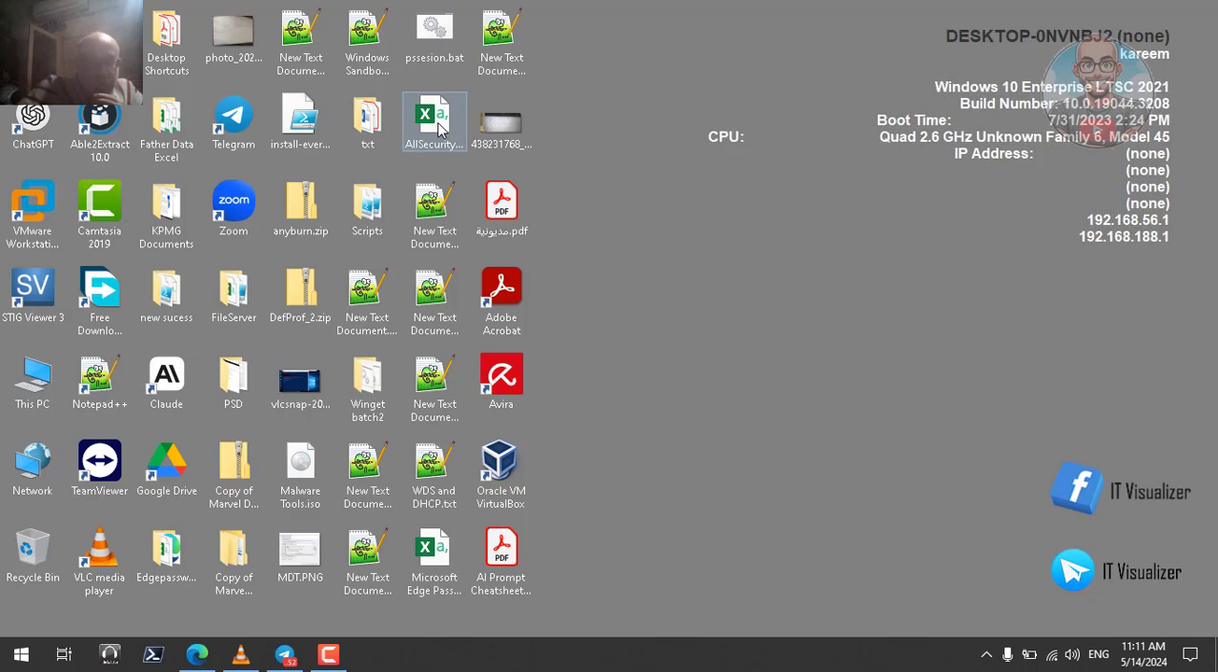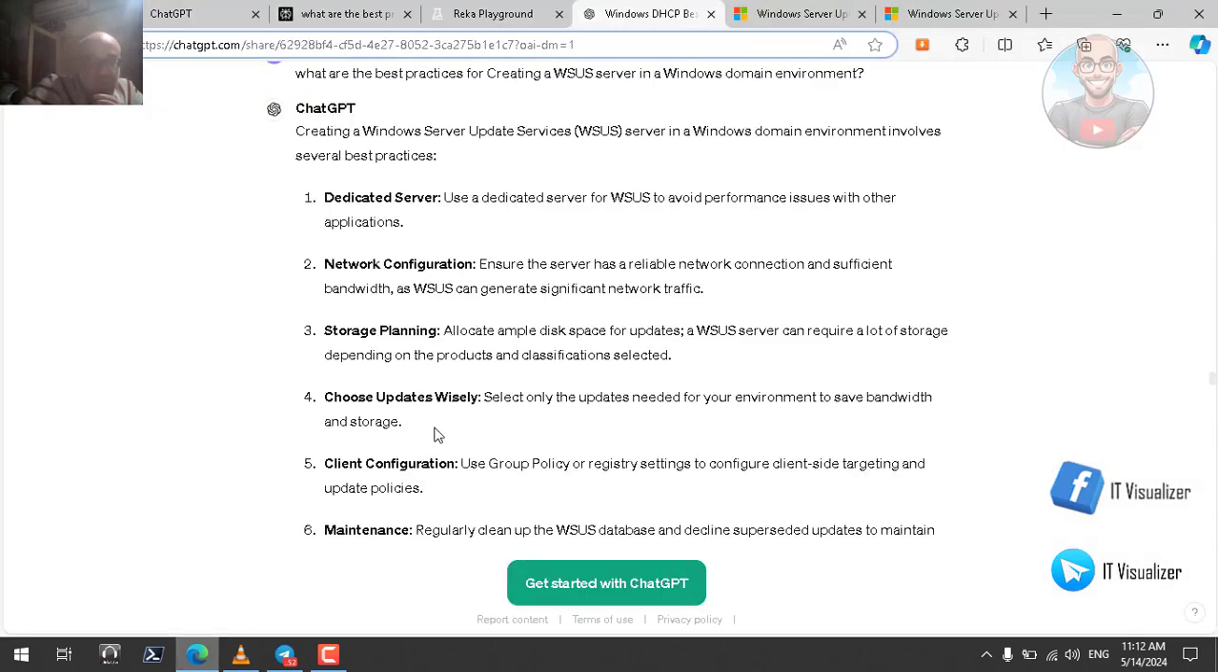And actually what I will do, I have all of the answers from the AI tools. The one concerning ChatGPT was generated by ChatGPT 4. So I will try today to ask the same question to ChatGPT 4.0 to see if there is a difference between ChatGPT 4 and ChatGPT 4.0. So let's see the different answers, and the question is like that: What are the best practices for creating a WSUS server in a Windows domain environment?